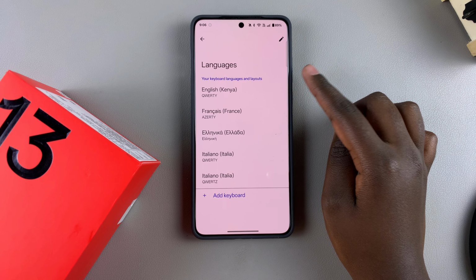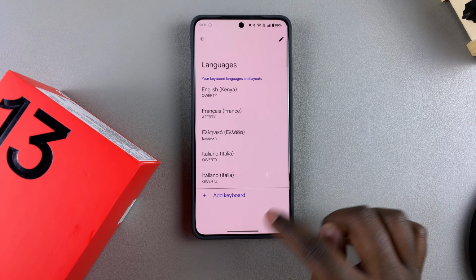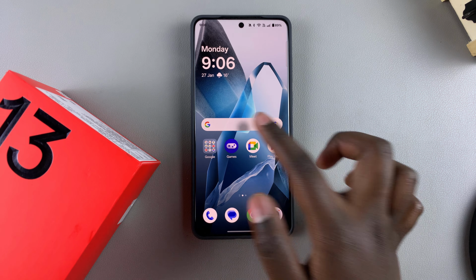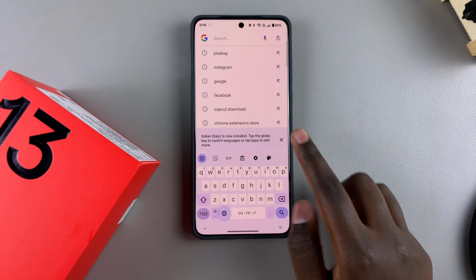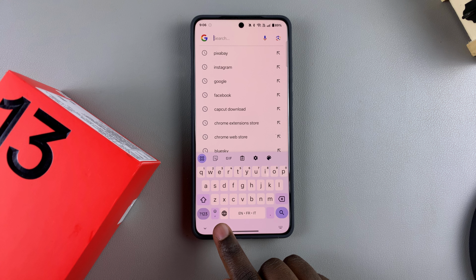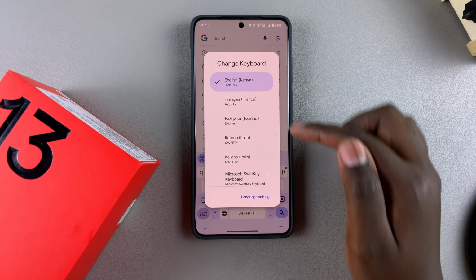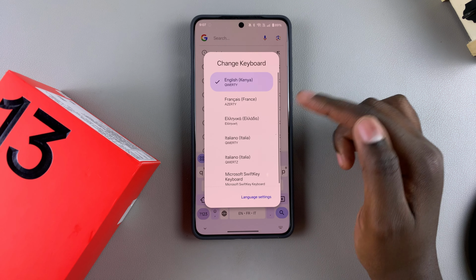So once you've finally added the languages to your keyboard, it's time to learn how to switch between the languages. The first step is to bring up your keyboard. And then you'll notice that when you bring up your keyboard, you have this globe icon right there next to the spacebar. So just long press on that globe icon. And then you should see all the languages that you've just added to your keyboard.